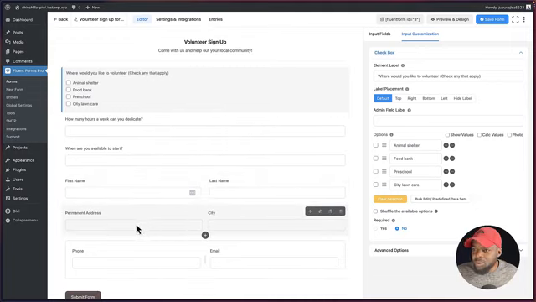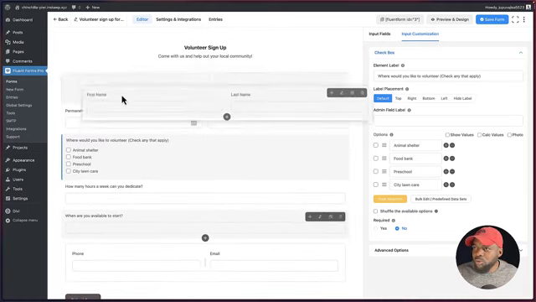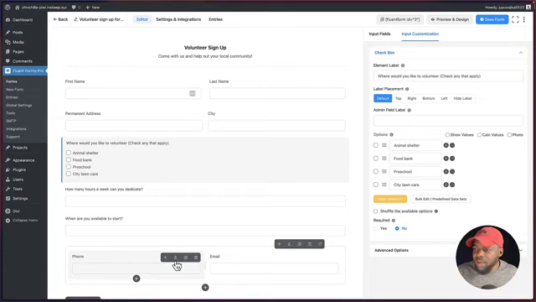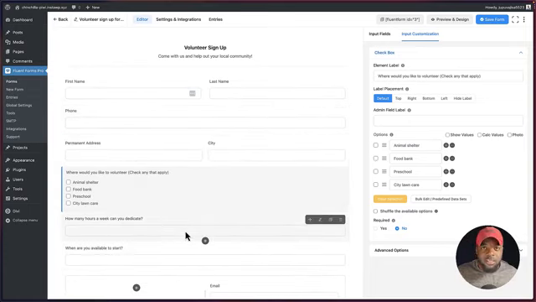So let's say you want to make changes to this. You can also click, drag, and rearrange anything you want over here on the form. As you can see here, I'm dragging and dropping just like that. Very, very easy to use.